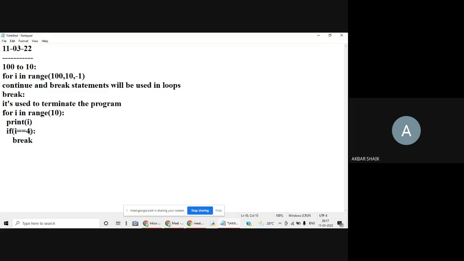So when the value becomes 4, the entire program will be stopped. The output of this program is only 0, 1, 2, 3. That's it. It is not going to print all the numbers, because whenever the condition becomes true, it's going to stop the program. It's not going to continue.